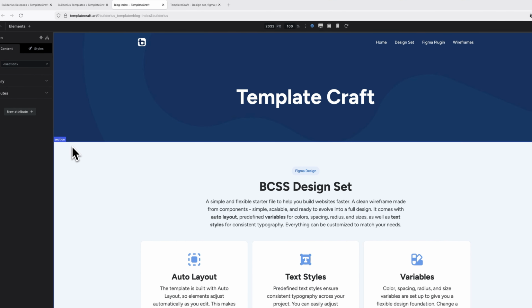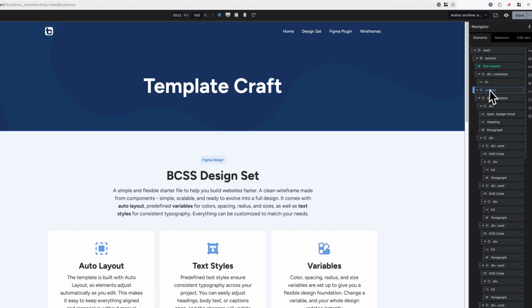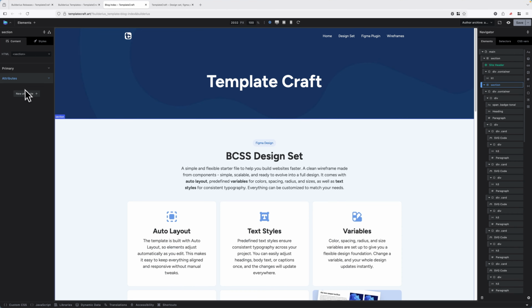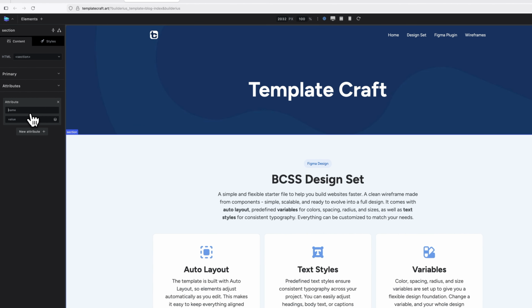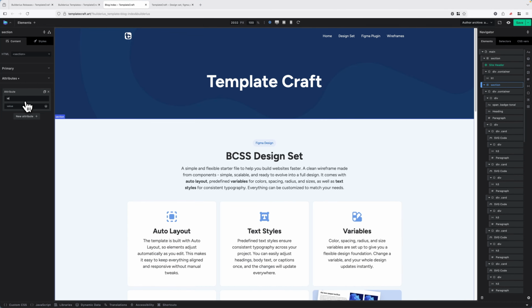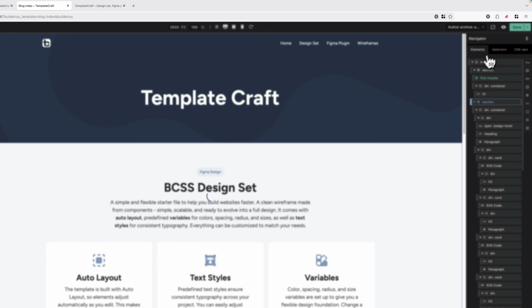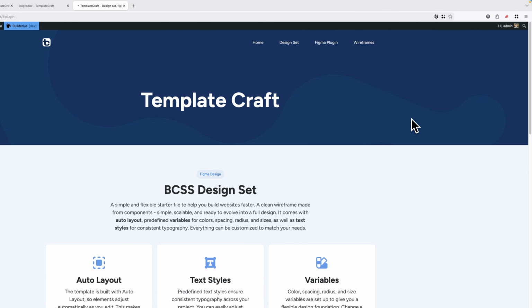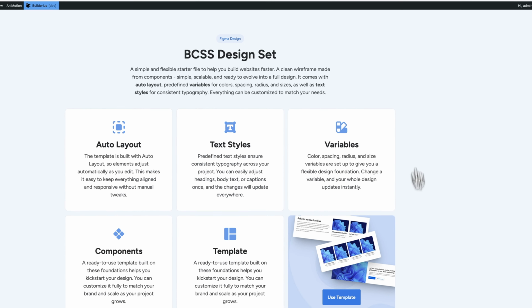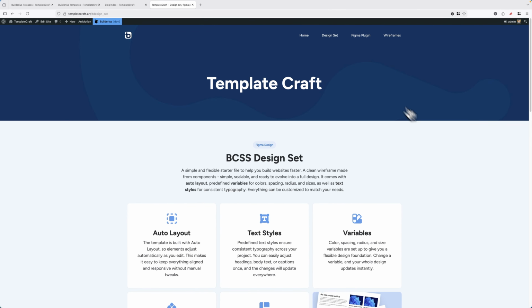So what I do, I choose this section, the second one, this one. I open attributes category, click new attribute. I write ID, and then I write design set. Save. Let's go back here, reload the page, and when I click, now the navigation works, but it does not work smoothly.